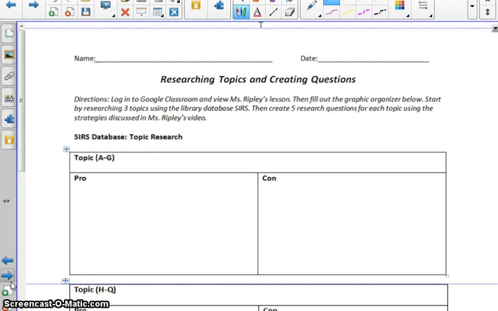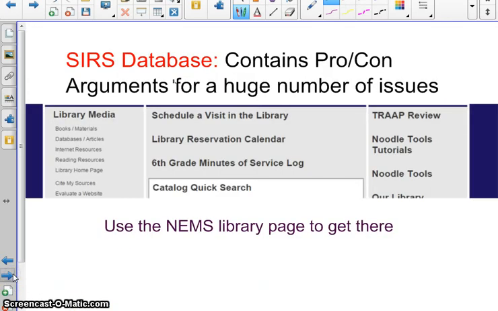For this first activity, you're going to get introduced to some new social justice topics that you might not have thought about on Thursday. So first, we're going to go to the library page, and we are going to use one of the databases. It's called the SIRS database, and it has pro-con arguments for a huge number of issues. You use the Northeast Middle School library page to get there, and I'm going to put a link to that in the Google Classroom.